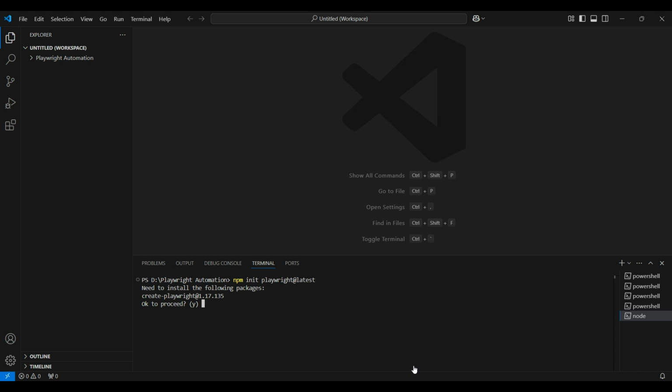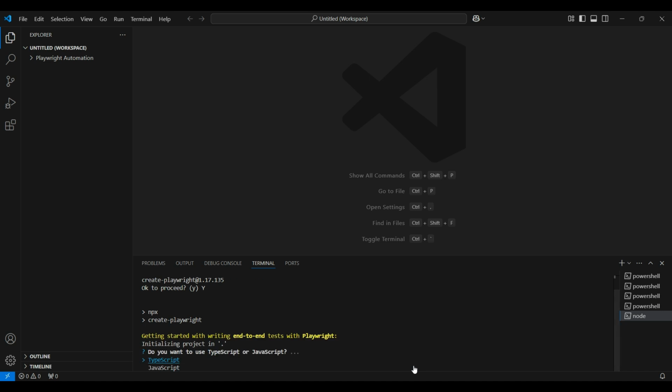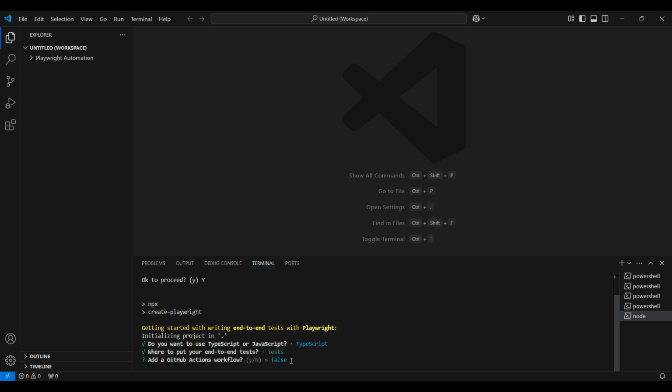So it is asking, is it okay to proceed? Press Y, yes. And here it is asking us to choose between the languages, whether we want TypeScript or JavaScript. If you want JavaScript, just press down arrow. If you want TypeScript, let it be that and press enter. And where to put your end-to-end tests. By default, it creates the tests folder, and inside that only we can create our scripts. So let it be this, and I'm pressing enter.